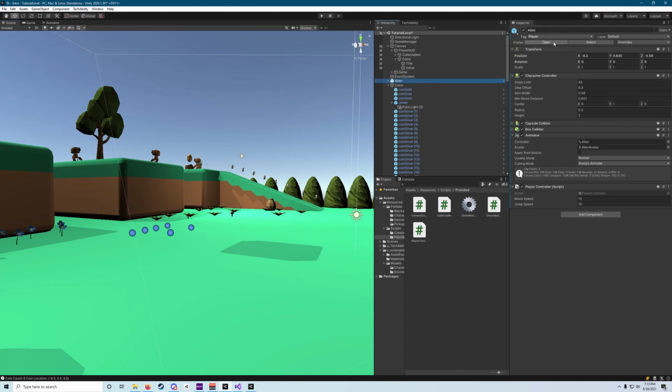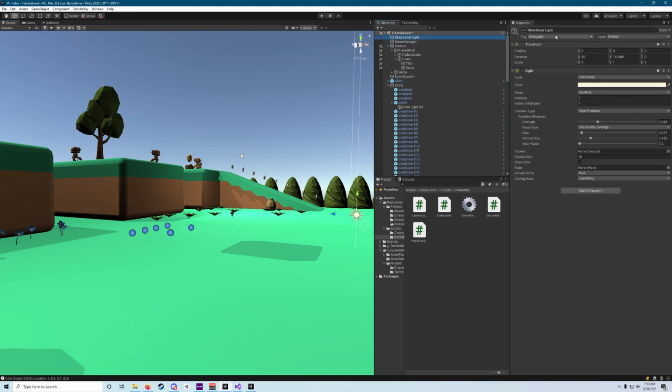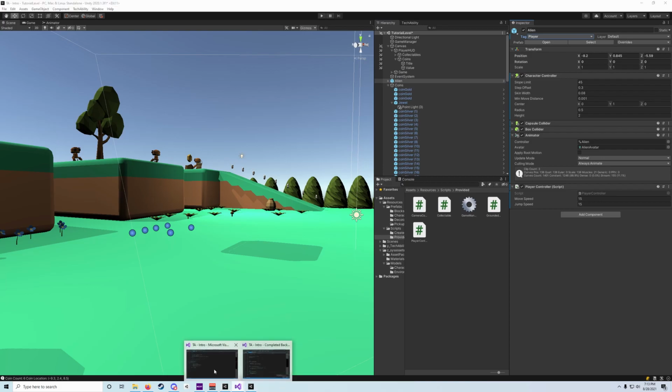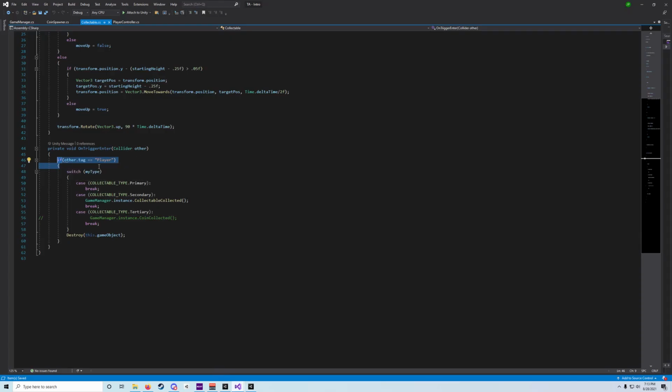And in our game objects, everything has a tag. Most things are untagged, but they do all have this tag option. And if you select the alien, you'll see that its tag is set to player. So we're checking that we are touching the player by checking this tag. And then here we have what's called a switch statement. This is a little bit complicated for us right now. So what you need to know is that this basically is going to do specific code based on the value of whatever is in these parentheses. So in this case, it's the myType value. So down here, there's this case that says case CollectibleType.Tertiary.